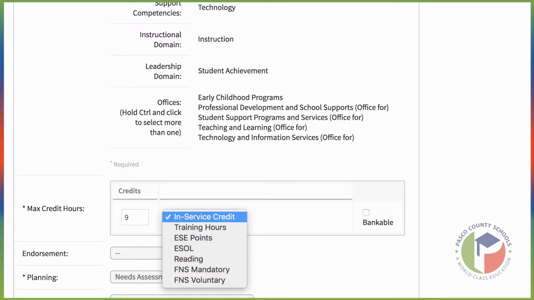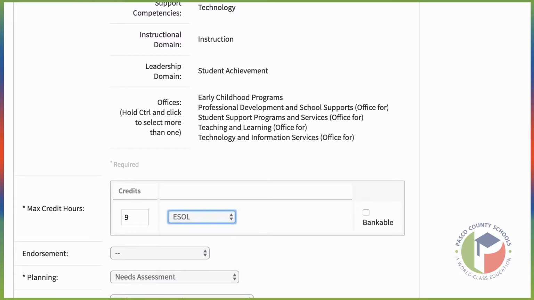This is very important here because if you designate, say for example, ESOL, ESE, or reading endorsement, then those will qualify as possible bankable points. And again, only ESE, ESOL, and reading endorsements can be bankable.